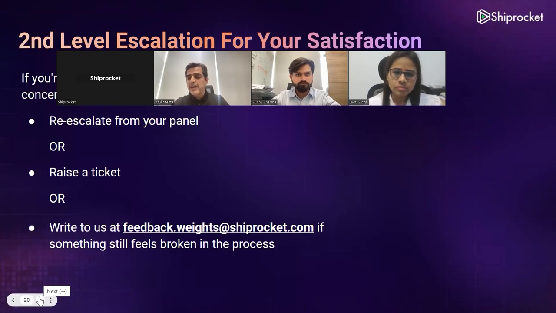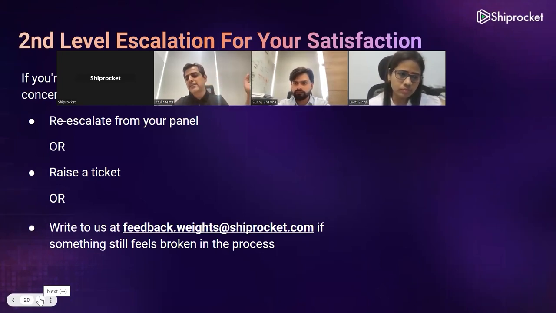So that's how we try to ensure that with whatever we have done on pre-discrepancy and the UI UX, if there is still a gap, we have enough redressal mechanism. You don't have to call, you don't have to do anything else. You can, from the panel itself, raise a dispute or raise a ticket, and a wait expert will take care of that issue.